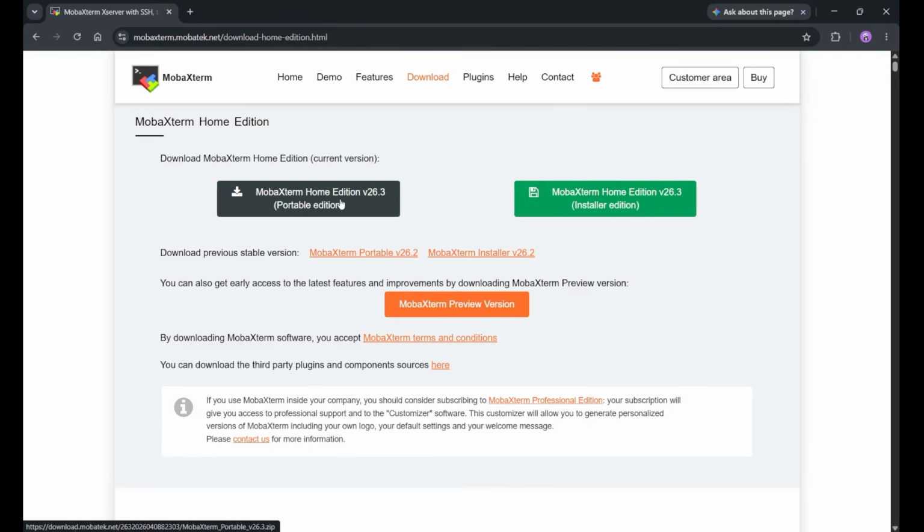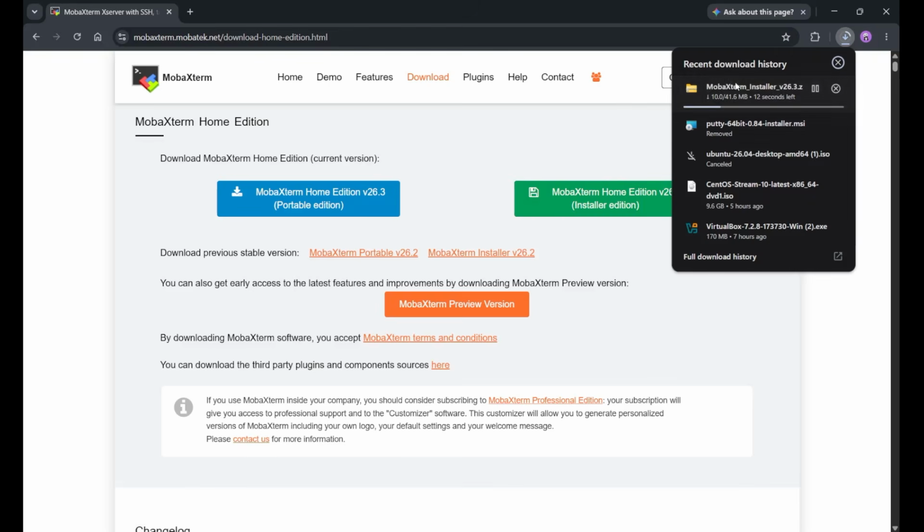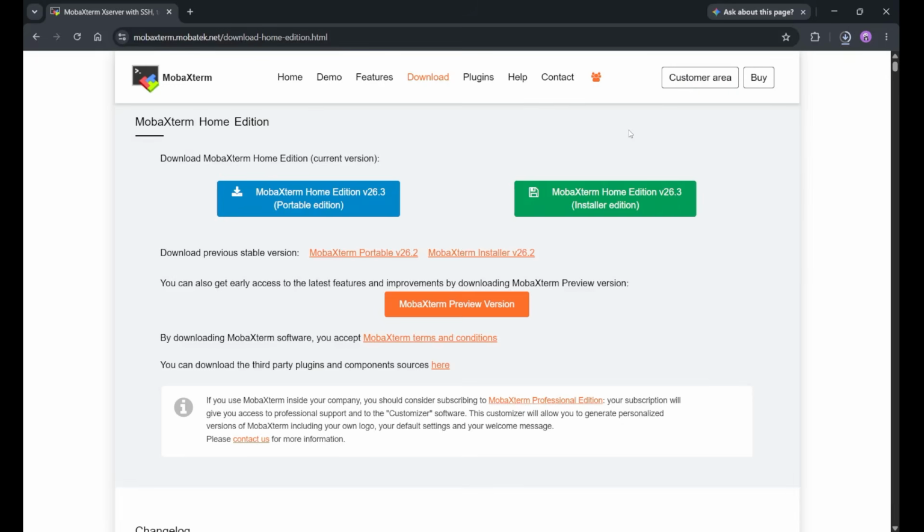And here you will find two versions. One is the portable and the other one is the installer edition. Simply click on this installer edition and you can see the download process has started. It is of 14.6 MB. Okay, so let's just wait for 5 seconds.